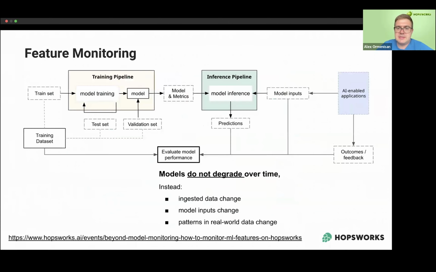But now the question is: is the model actually degrading here, or is something else degrading? And the idea is that the degrading part is not the model. The model behaves exactly as it should, like the data that it was trained on, but your data can definitely change.